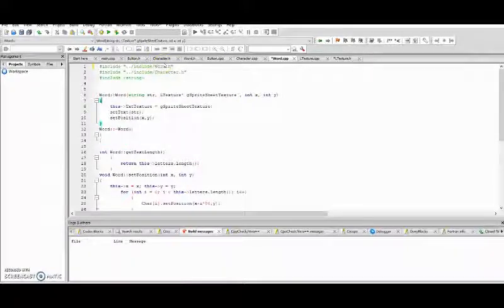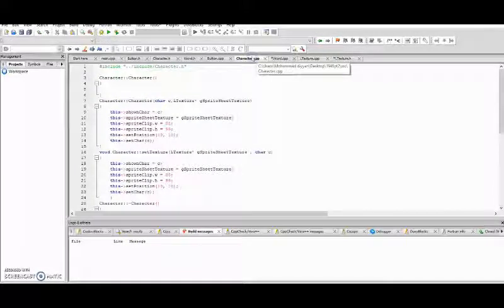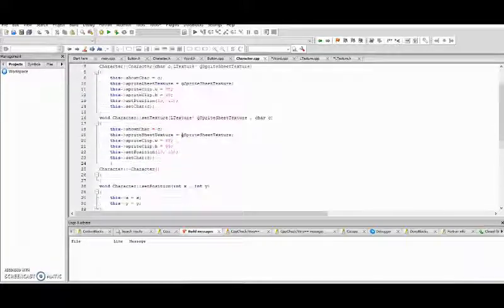So basically, for now what I have done is made a character file, a character header file, a word header file, and a button header file, which I'm still working on. What character rendering does is it specifies the position of the picture which I will render on the screen.